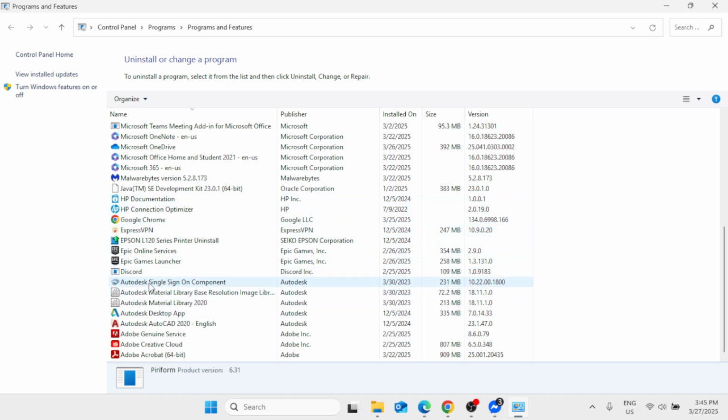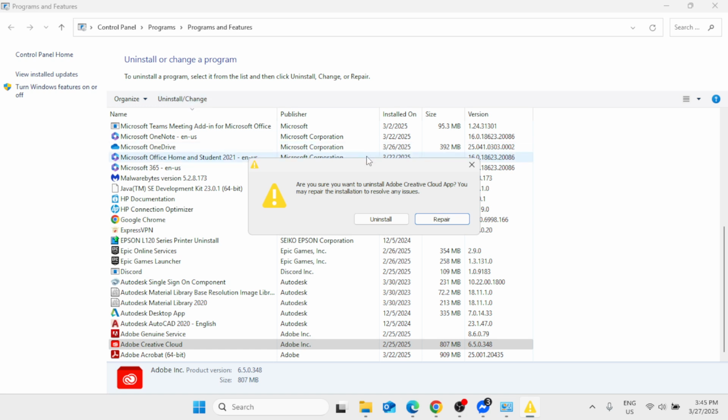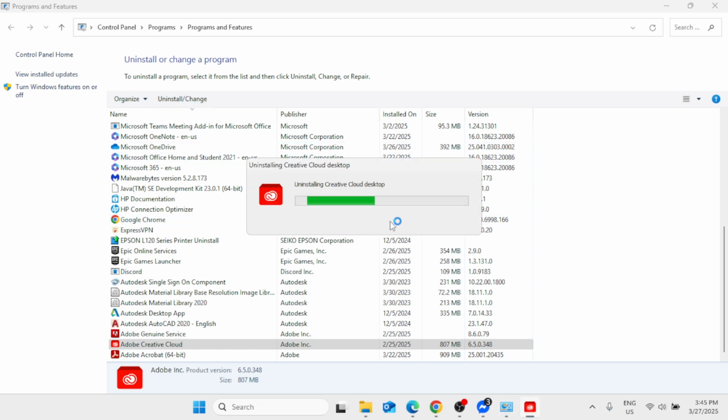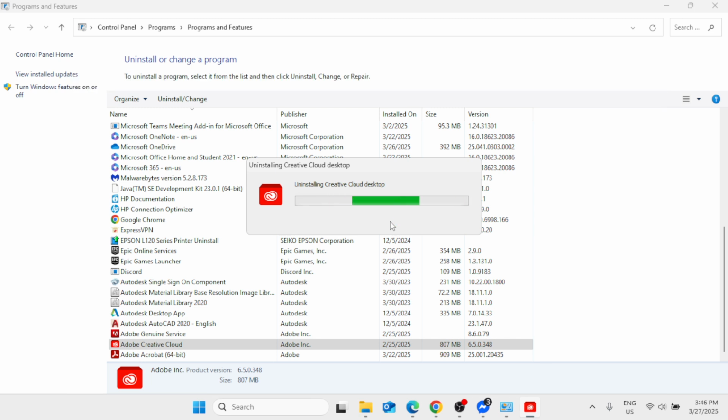And here we need to look for more. So I have here the Adobe Creative Cloud. Click on the uninstall option. Click on uninstall. So this is where you can uninstall the programs on your Windows. If that is unnecessary and taking much space on your Windows, you just simply uninstall that. Now done, successfully uninstalled, close this.